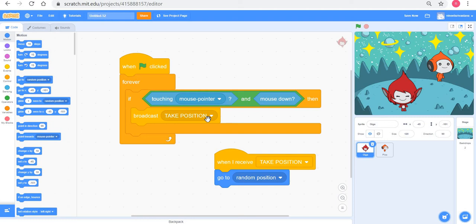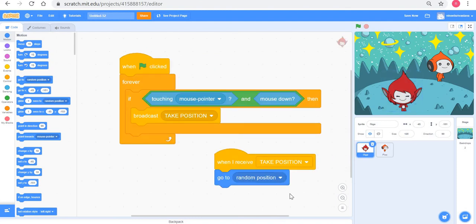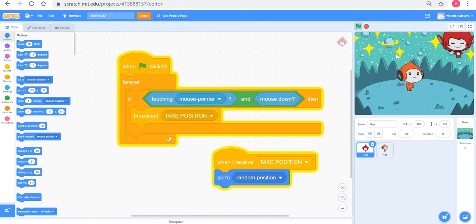So basically Giga sends out a message called take position. Now as I told you, it does it secretly, discreetly, so we do not see anything happening on the screen, right? However, both Giga and Pico are listening to this message called take position, right? And whenever they get a message take position, they go to a random position, right? So for example, in this case, when I click the flag and then click Giga, notice Pico is also going to a random position.